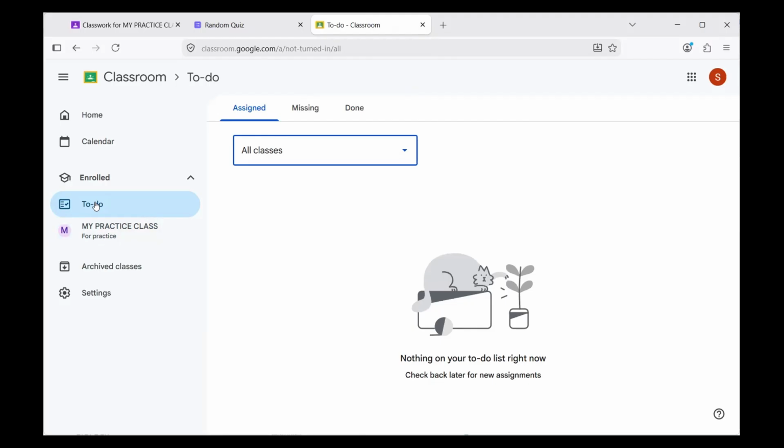But to do, you can see here that there is nothing here to do. Now, nothing here to do does not mean you do not have an assignment. Nothing here to do means that there is no assignment with a deadline. If you look up here, you are going to see assigned, missing, done.